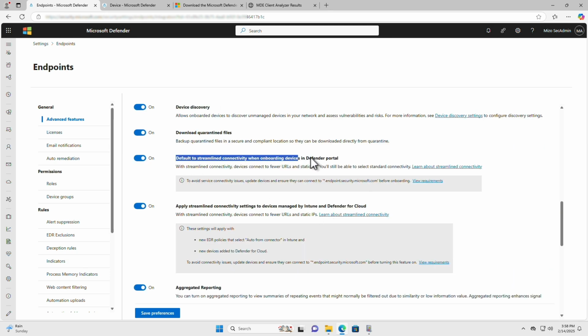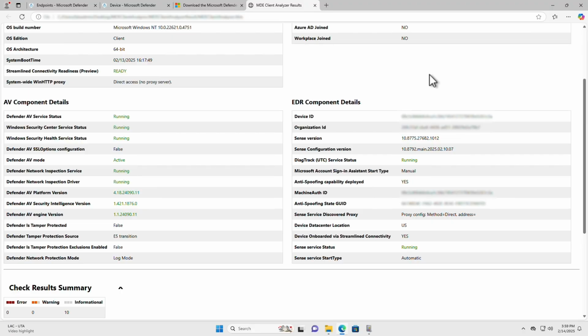Default to streamline connectivity when onboarding devices in the Defender portal. There you go, see, it's a toggle. Love it. We highly recommend customers use streamline connectivity. Okay, so then the Sense service status is running, and the Sense service start type is automatic.